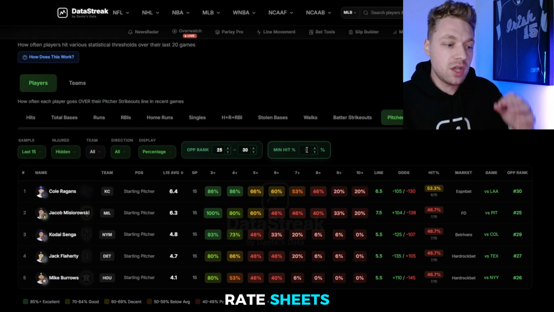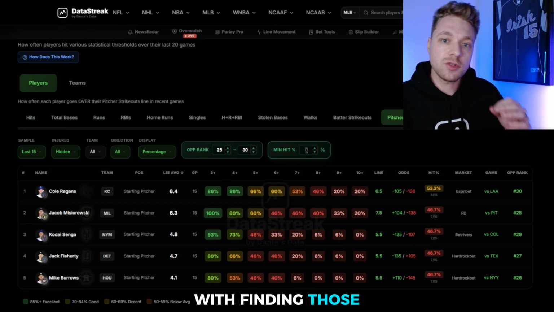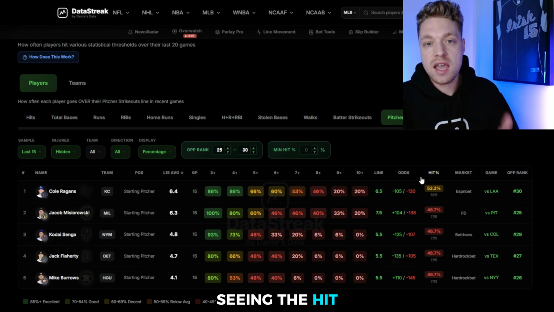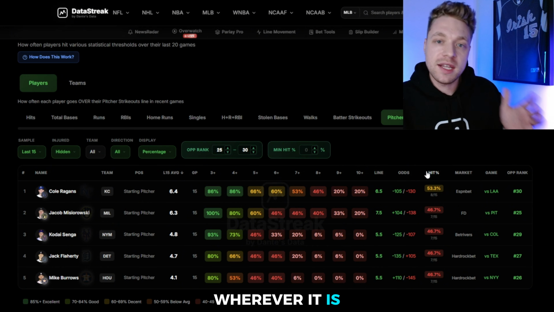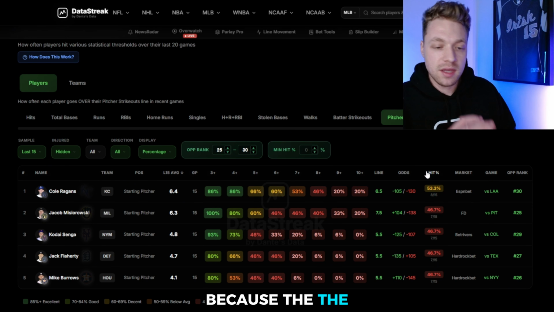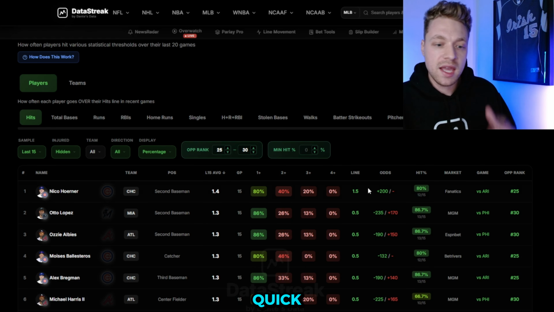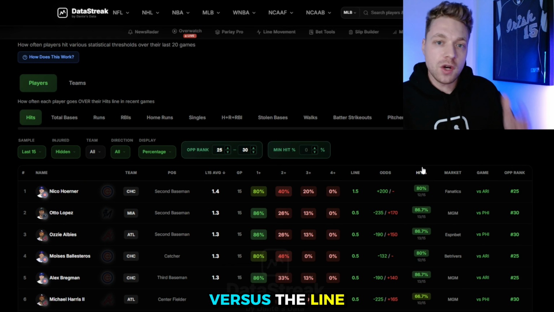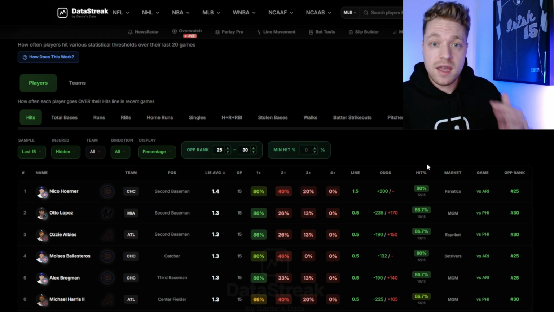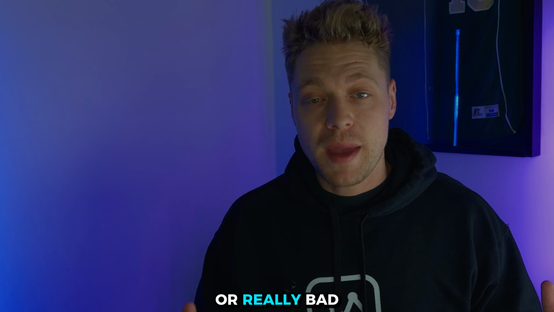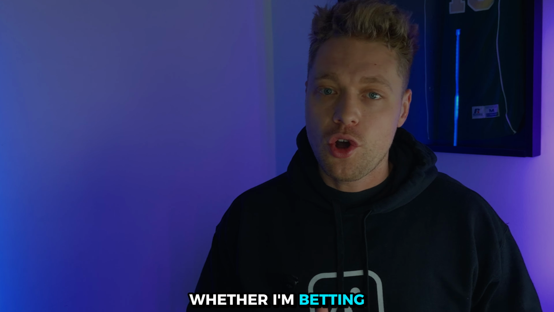The hit rate sheets are super helpful with finding those players with really good alternative lines, as well as seeing the hit rate on their main line wherever it is set for that day, because the lines are always changing each and every single day. It's a great way to come in real quick and see how that player has been versus the line Vegas set for them for that day. So that's how I use the MLB Hit Rate Sheets as my starting point each day to find the most consistent players, and also players in really good or really bad matchups for that day, whether I'm betting overs or unders.